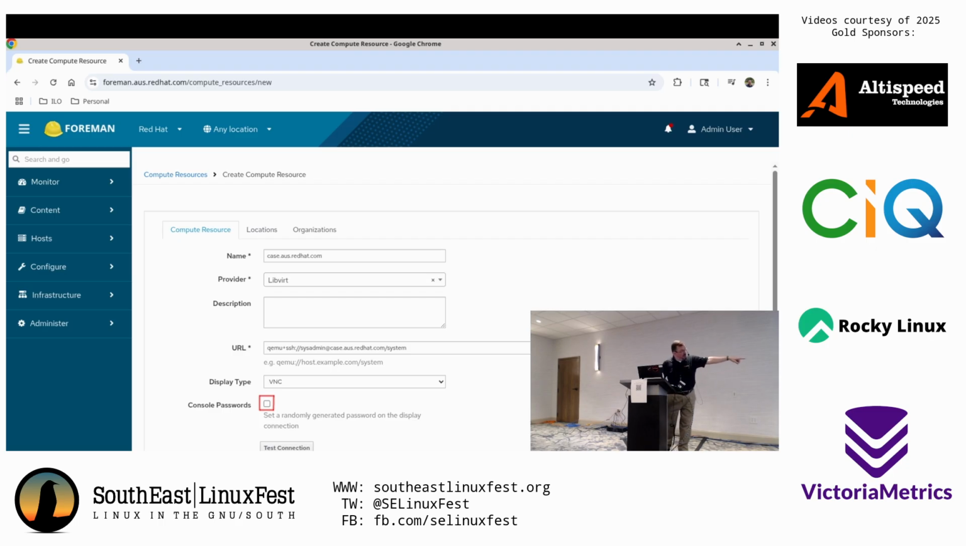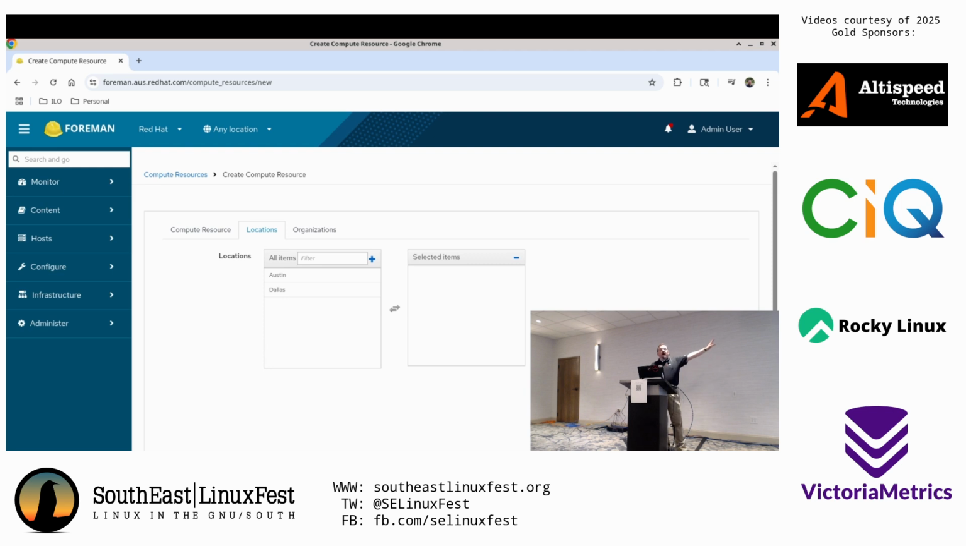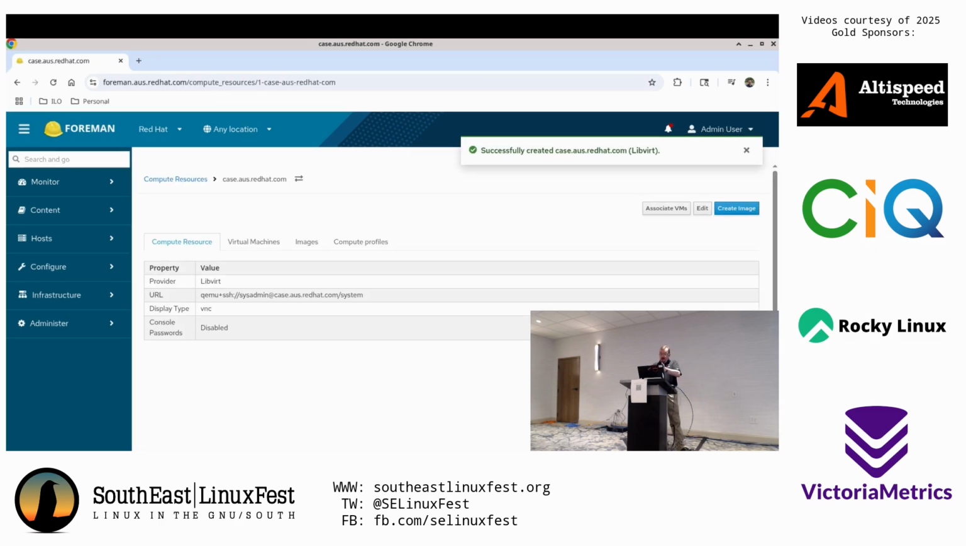Make sure you click on the test connection button down at the bottom. And sure enough, it came back and said the test connection was successful. And associate the compute resource with whatever location it's at. In my case, it's in Austin. Submit those changes. And there I have my compute resource.